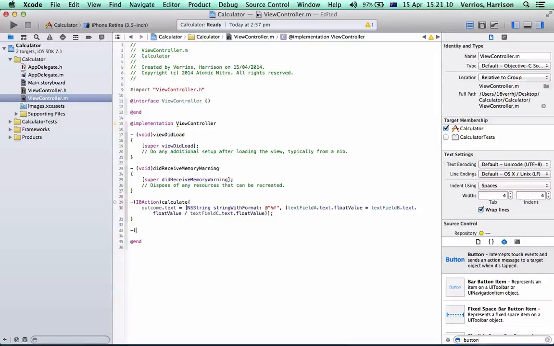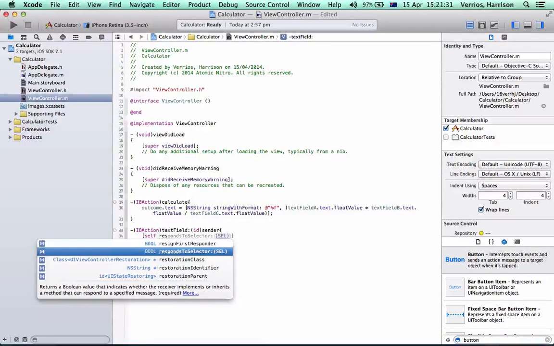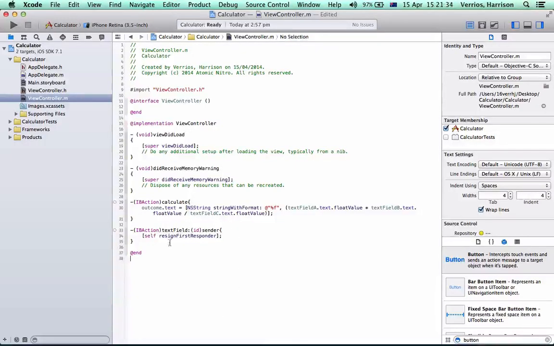The next bit is the closing of the text field. So we go IB action, and this one is, I believe, text field. There we go. The braces, and here is an action, so we're going to write self and then resignFirstResponder and semicolon. This will simply resign the responder from the text field when the return button is clicked, which in our case is done.